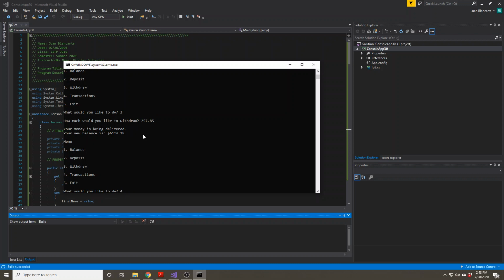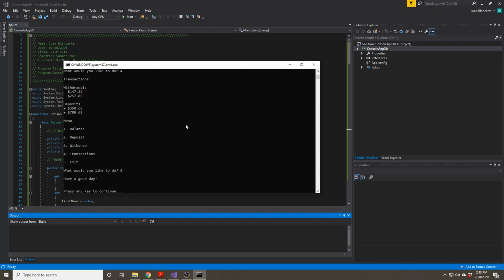From there, we can go to transactions. And it'll display your transactions here: 2 withdrawals of 147, one of 257, and then the 2 deposits you made. As a user, if you're done, you're already happy with what you did, you can go ahead and press 5, and it'll let you know to have a good day. And then that's the end of the program.